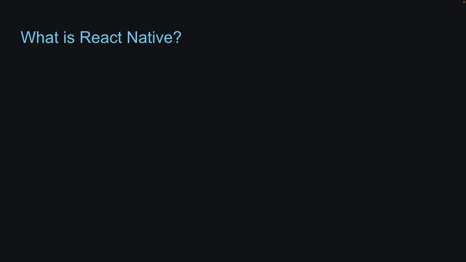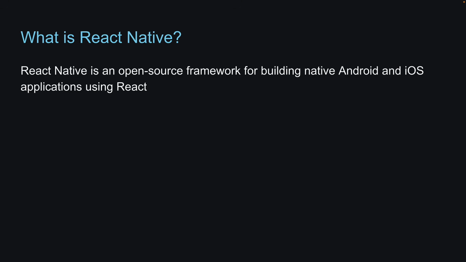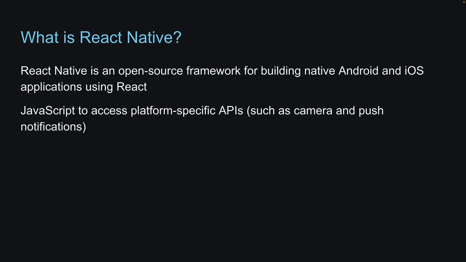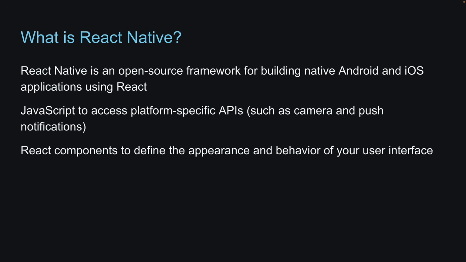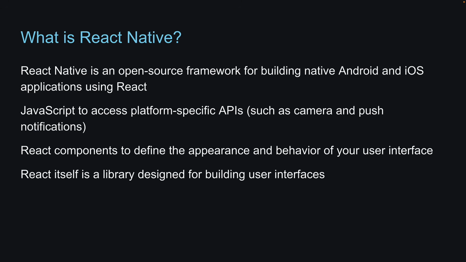So, what exactly is React Native? React Native is an open source framework for building native Android and iOS applications using React. By leveraging JavaScript, you can access platform-specific APIs while employing React components to define the appearance and behavior of your user interface.